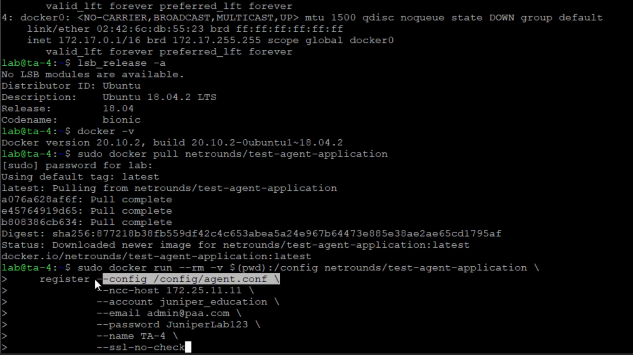And then we're specifying the config file and the host, the NCC host, that's the control center. And so that's the IP address. And then the account that we're using, and then the email, as well as the password. And so that will be the credentials. And this account, this username that is, needs to have the ability to register test agents. So that's something you want to be aware of.